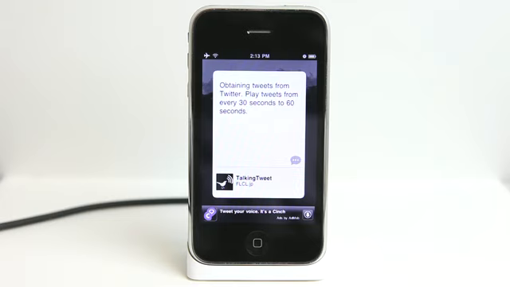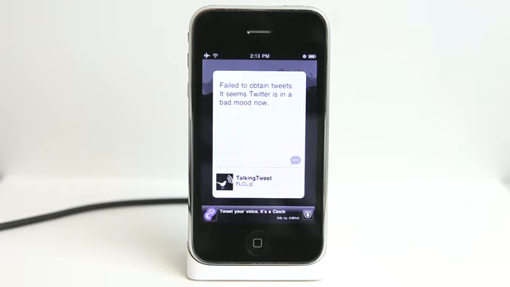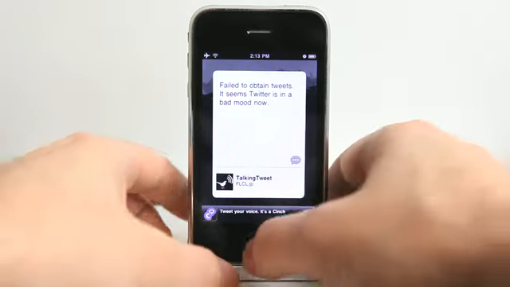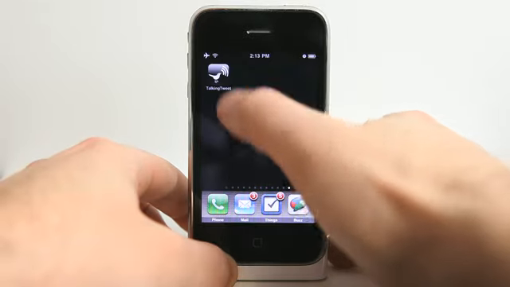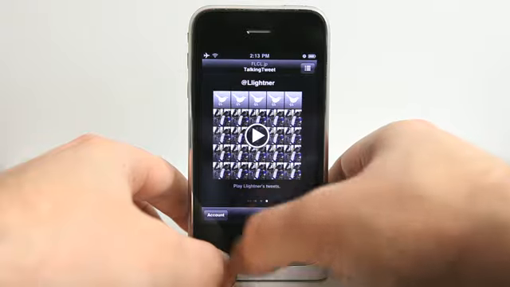Now, reading your messages obviously requires all of your attention, and so you can't be doing anything else. Failed to obtain tweets. It seems Twitter is in a bad mood now. I also may have reached my ping limit for that specific username for the hour because I've been testing this app a lot.